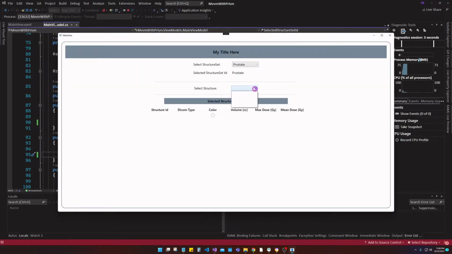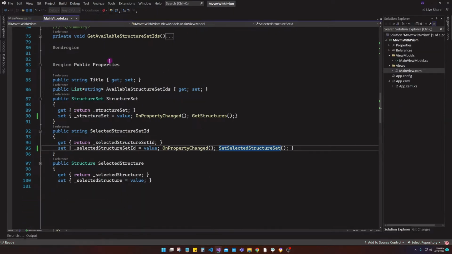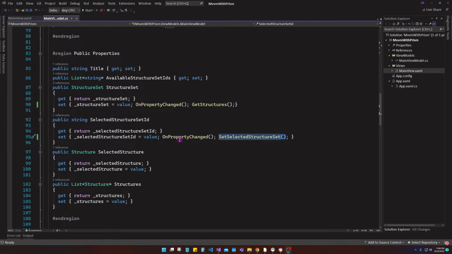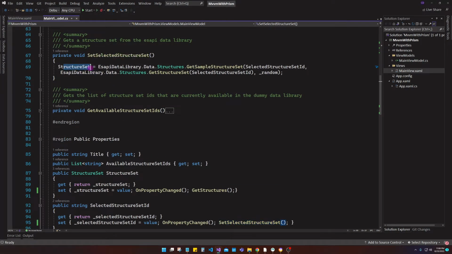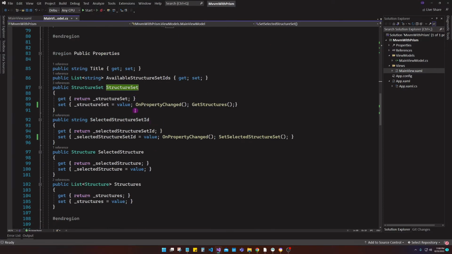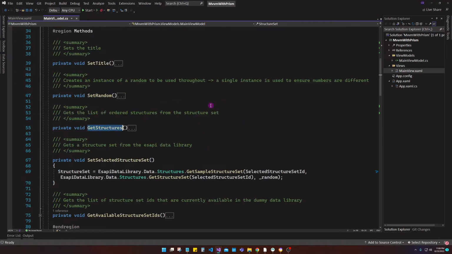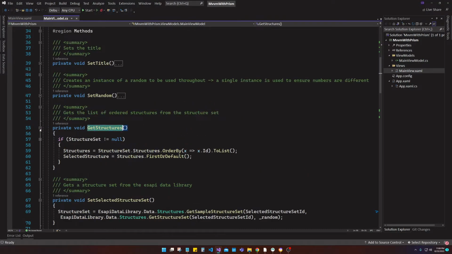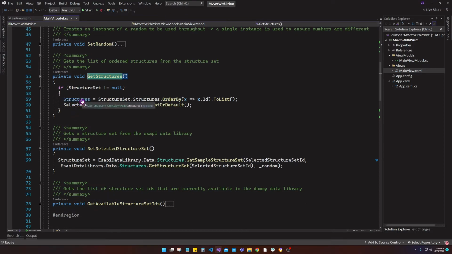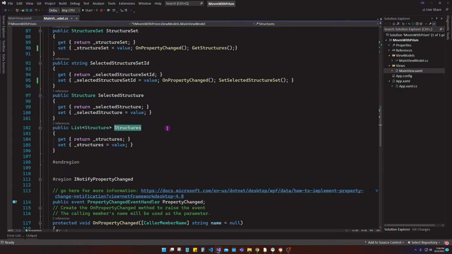So now, we don't get this list. All right, so when this gets updated, it runs this method, and we can see that this is setting the structure set, which then gets the, and then get structures is called.